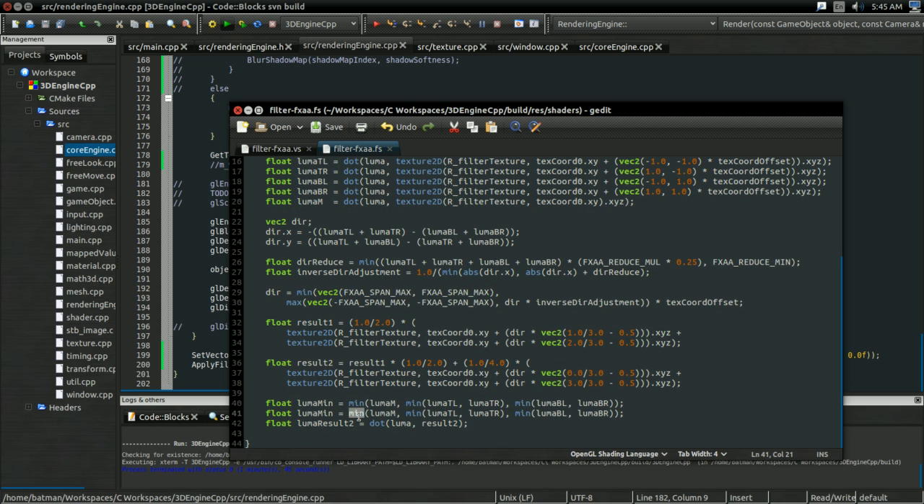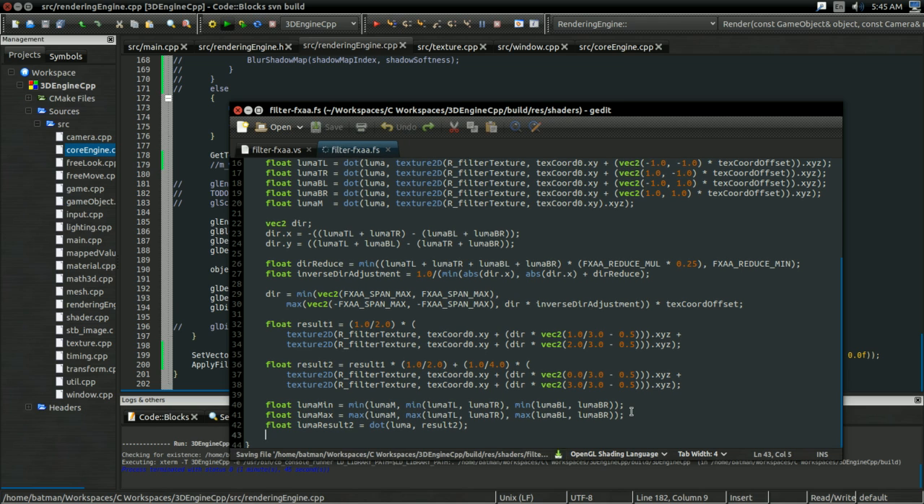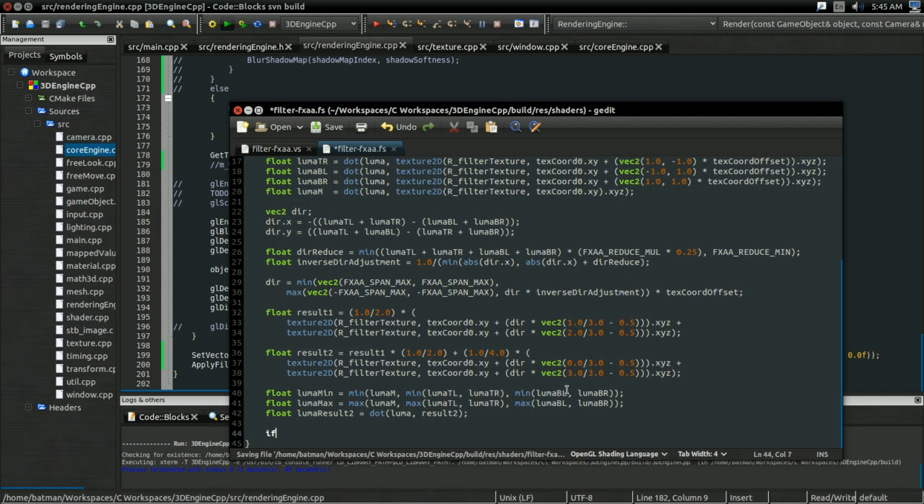And I'm going to do the same thing for max to get a maximum luminosity. So this will be luma max. And there, so now I have minimum and maximum, and now I can successfully test if luma result 2 is in range. So if luma result 2 is less than luma min, or luma result 2 is greater than luma max, therefore it's outside the luminosity range and it's going to look really weird.